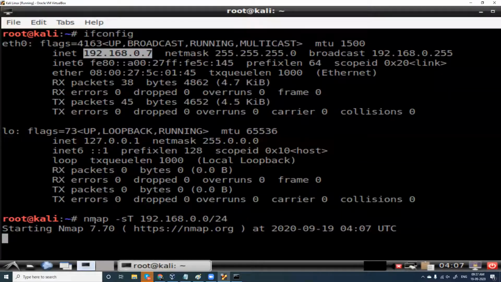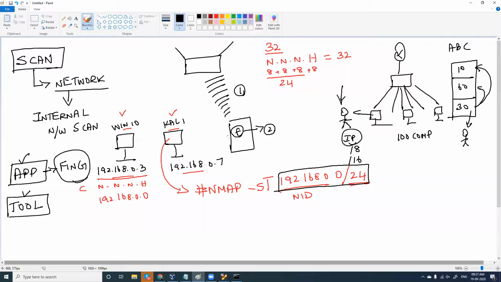So let's wait for the output and see what happens here. Fine. We'll wait for the output here. -sT is this particular scan. What we are going to use here is called TCP Connect Scan, which performs the TCP three-way handshake. Fine. For your understanding, this is a very basic scan.